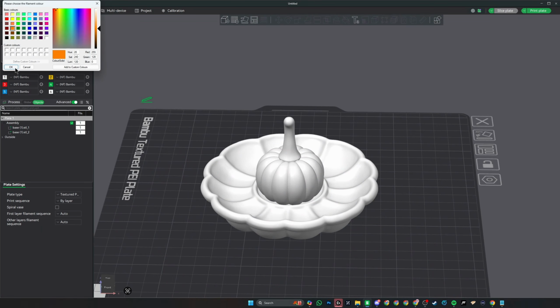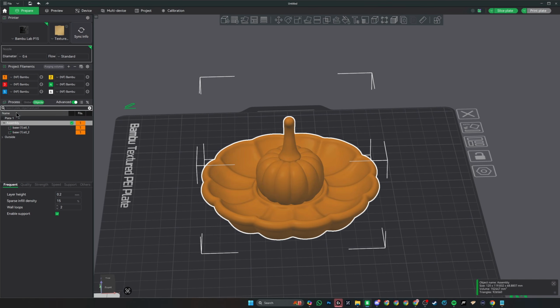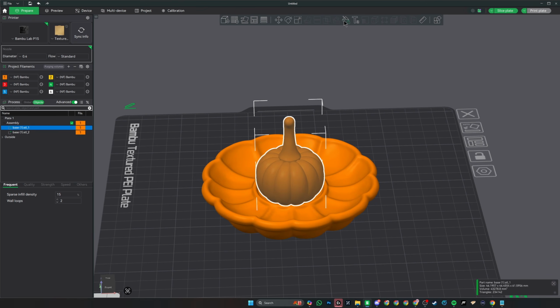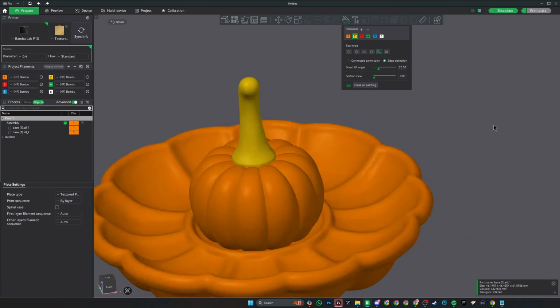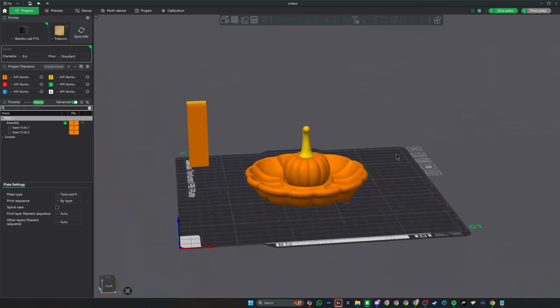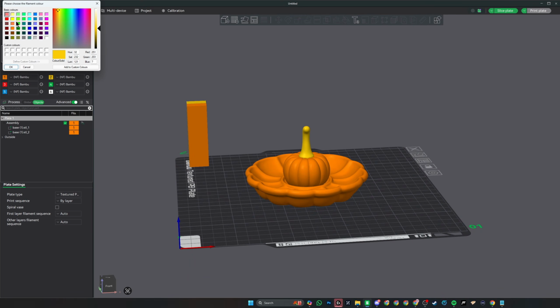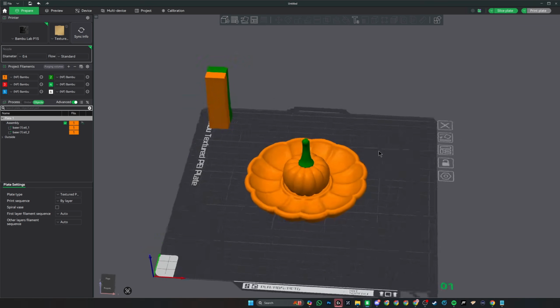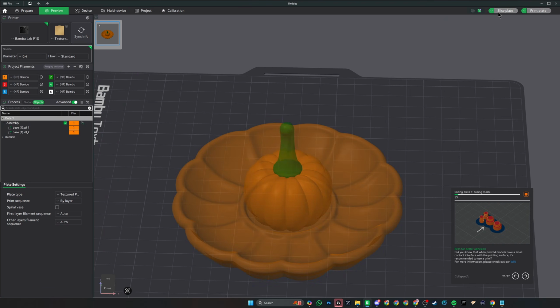So let's make the pumpkin orange. And then we need to paint the top of it green. Let's just double check if that painted okay. Okay, so now that's painted, if we change that to a nice bold green, look at that. Doesn't that look awesome? That looks actually really cool.